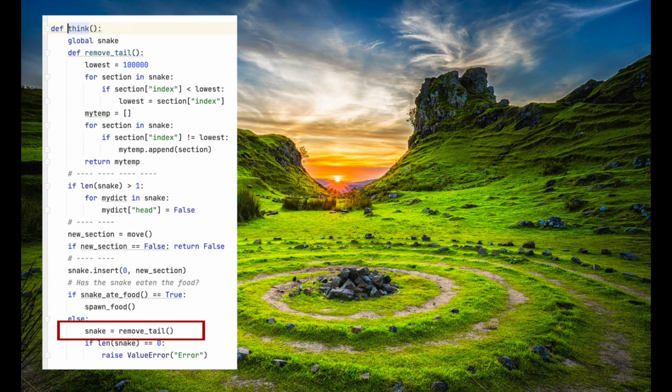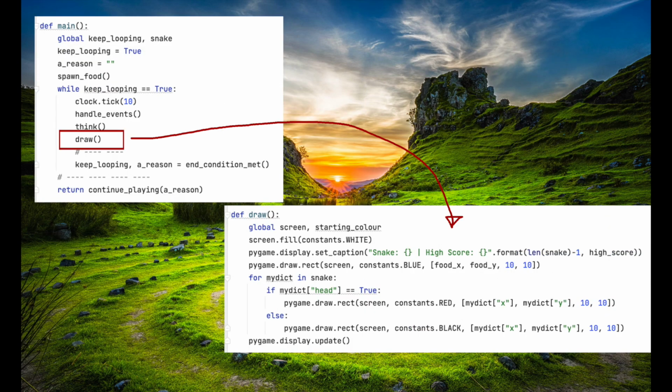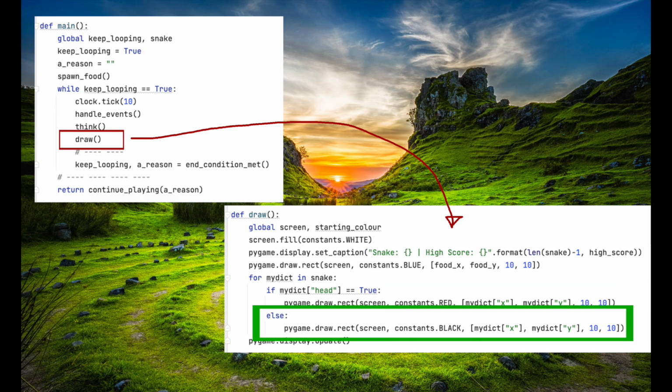So we're back in the main function. The remove tail function has just finished executing and the snake variable holds our updated snake. So back to the main function. The next thing we will do is call the draw function, and this is mostly the same except that I've tweaked a couple of lines so that the head of the snake is colored red while the body sections are colored black. You don't have to do that, I just thought it was kind of cute. So that's pretty straightforward. Of course, you can make the snake's head any color you'd like.